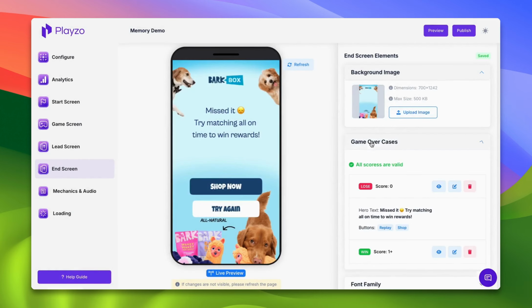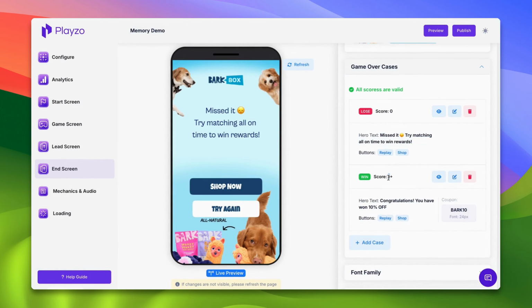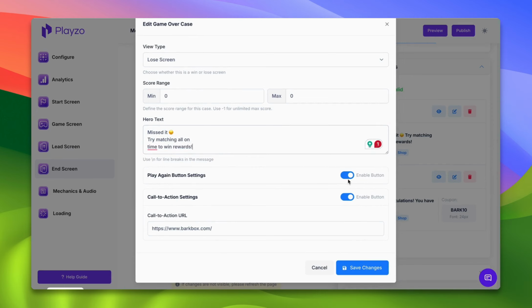The most crucial part of the end screen is the game over cases. You can set different messages based on scores, like if a user doesn't finish in time or succeeds, potentially offering rewards. Define game over scenarios based on scores. For instance, if the score is 0, a specific message will be displayed to the user. You can adjust these messages, decide whether to offer a replay option, or show a call to action button for 0 scores. I'll demonstrate how this appears with both buttons enabled.